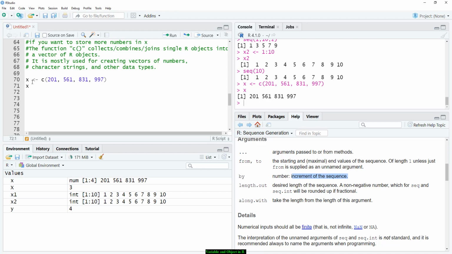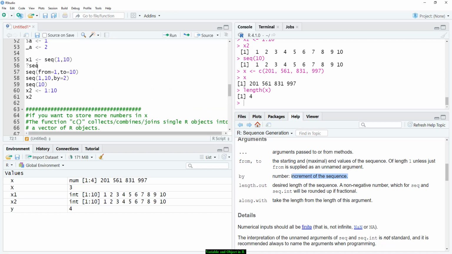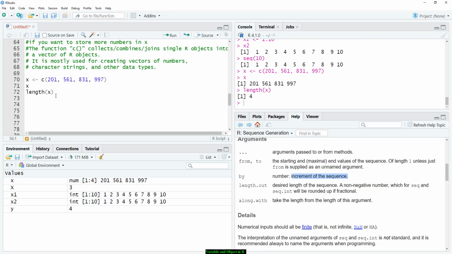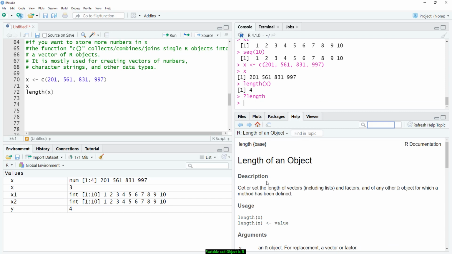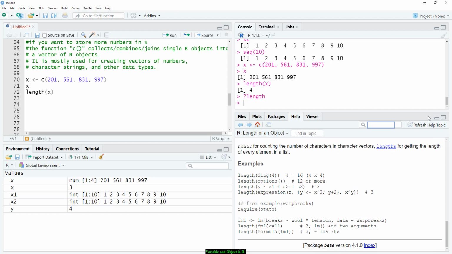So if you want to know, let's say when we are working with large data, we want to know how many data are available in this object. So we can type length X. So there are 4 numbers in the X object. So it will tell us like that. So this is the function, function length. Right? Again we can look back at what the function length is by typing question mark length. Right? So when we type question mark length, it will show the length of an object. Right? So there will be an explanation here, you can take a look.